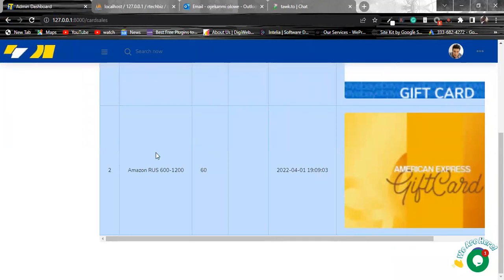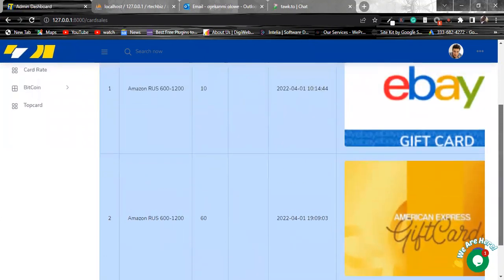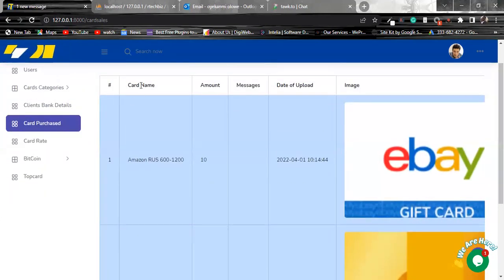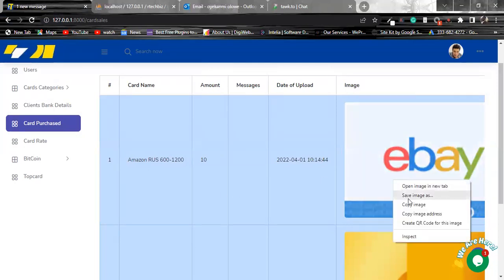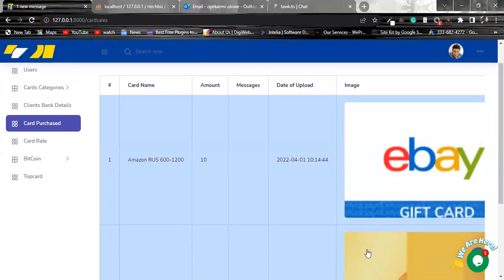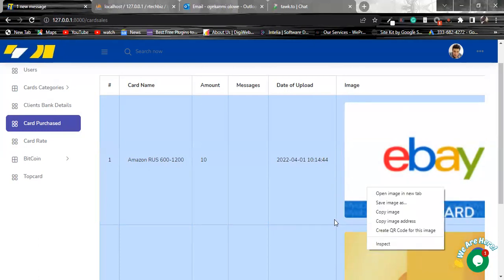This is the amount they are sending. This is the name of the card. This is the card type, the type that they sent to me, and you can see the card name. I believe the pictures can be saved, right? Sure, you can copy the picture. Just right click, save picture as. You understand what I'm saying?